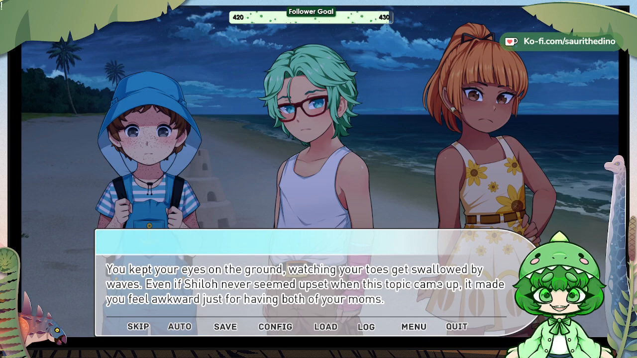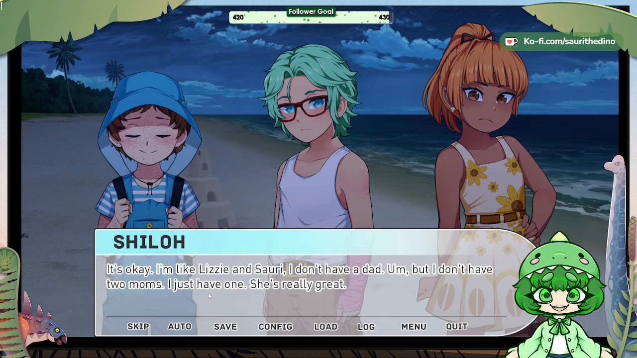You kept your eyes on the ground, watching your toes get swallowed by waves. Even if Shiloh never seemed upset when this topic came up, it made you feel awkward just for having both of your moms. It's okay. I'm like Lizzie and Sadie. I don't have a dad. But I don't have two moms. I just have one. She's really great.